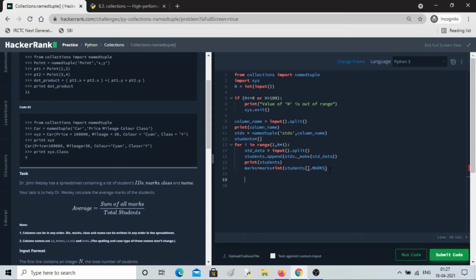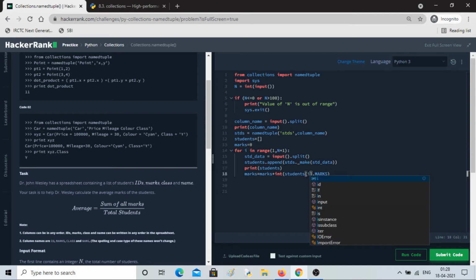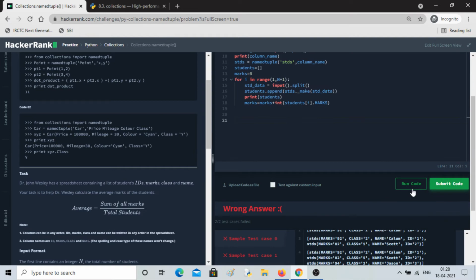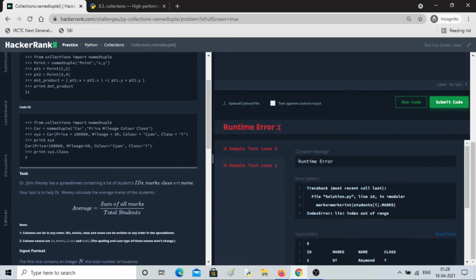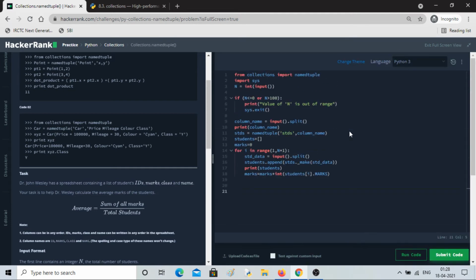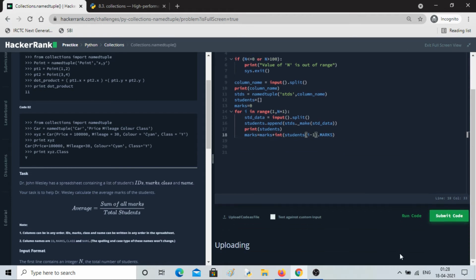Okay, let me print marks. Marks is 0 initially, so it will keep on adding the marks of each and every student. Not marks, this is i. List index is out of range, students i. Oh, okay, so we are starting with 1, right? That's why. Students is a list, right? So it starts from 0. So now it should work properly.